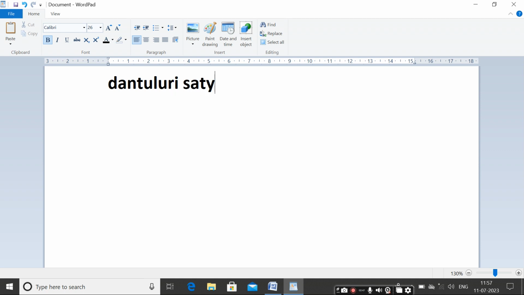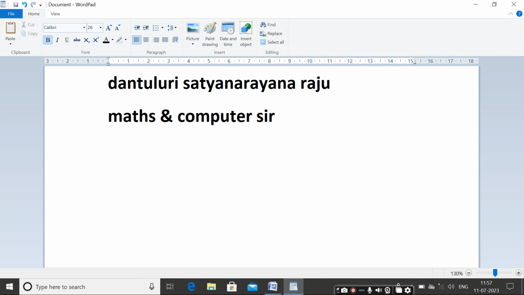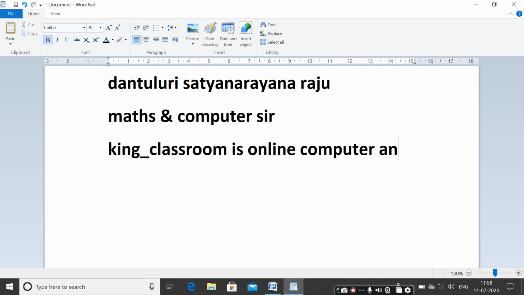Tantuluri Satyanarayana Raju, Max and computer sir. Then King_Classroom is online computer and Max classes.